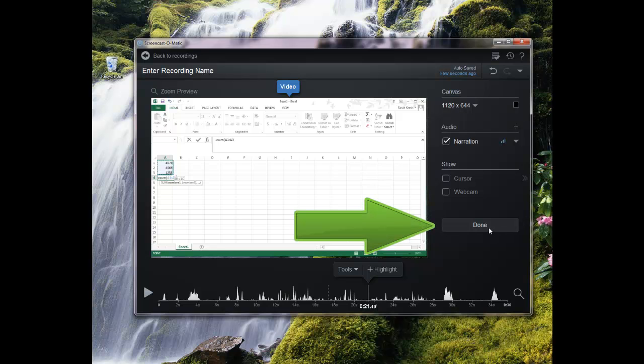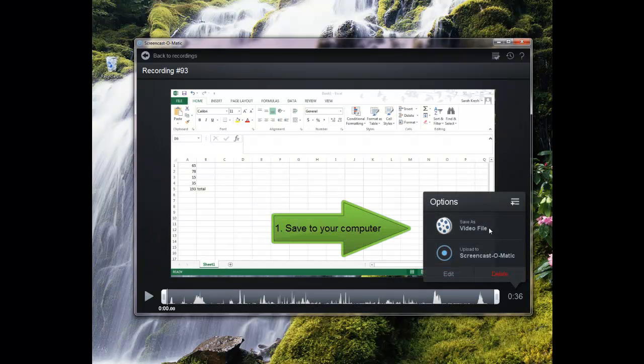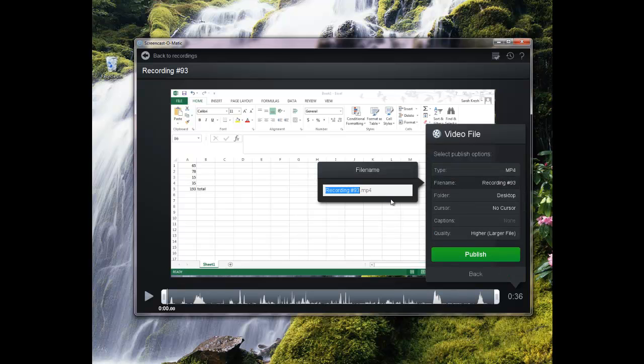When you're done editing, or done for now, click on Done. We recommend you do two things with your finished videos. First, save your video as an MP4 file to your computer so you can always have a copy outside of the SPS Screencast-O-Matic Pro account. Click on Save Video as File.